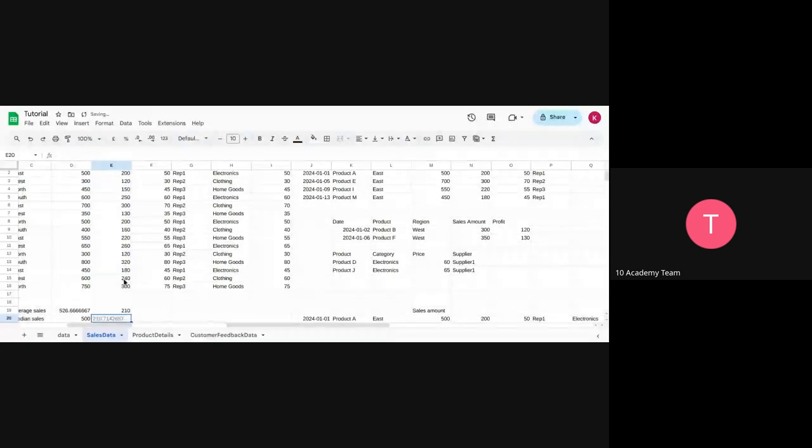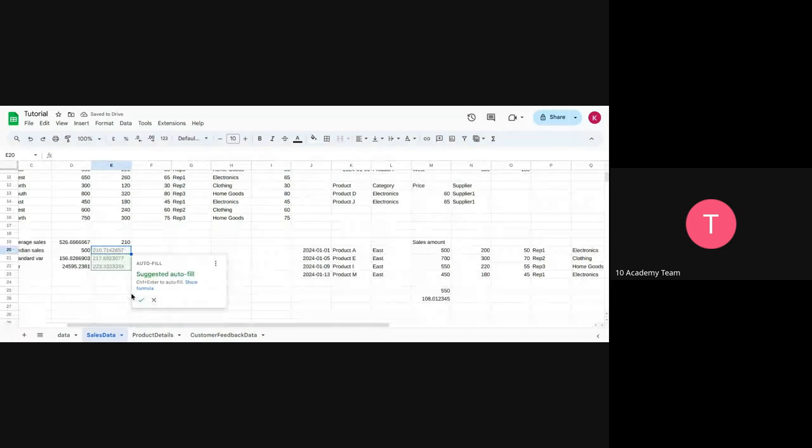Okay, so let's do the average of profit, the median of profit, the standard deviation of profit, and the variance of profit. So I am under the profit column. I'm going to write equals average, and I just select the data or the range that I want in my calculation. That's all. And then it will calculate the average for the data set that I selected.